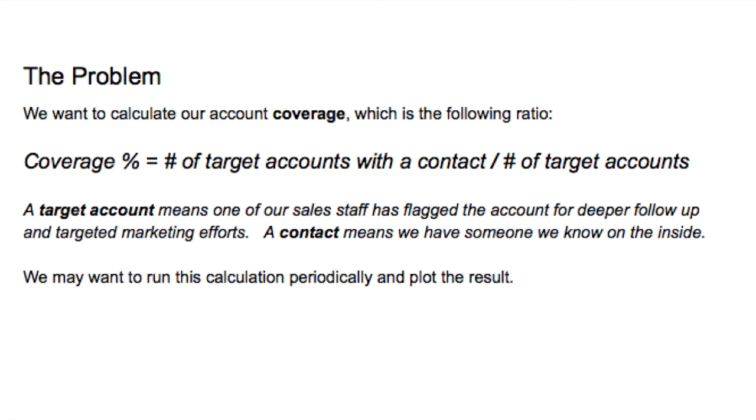Now we want to calculate our account coverage, which is the following ratio. Our coverage is a percent value which equals the number of target accounts with a contact divided by the number of target accounts. A target account, by the way, is where one of our sales staff has flagged the account in Salesforce for deeper follow-up and targeted marketing effort. A contact means we have someone we know on the inside. We may want to run this calculation periodically.